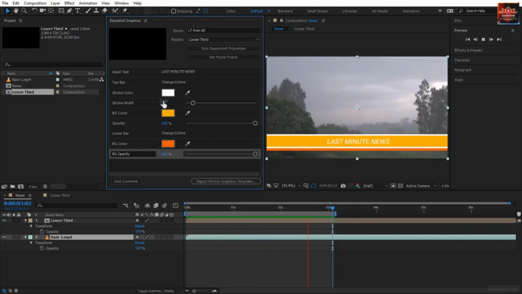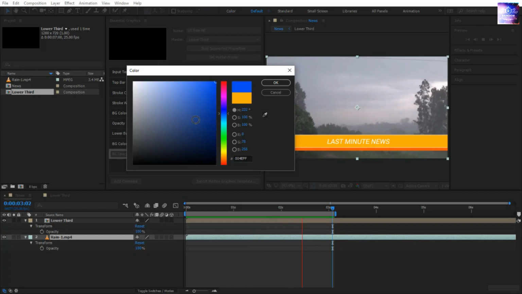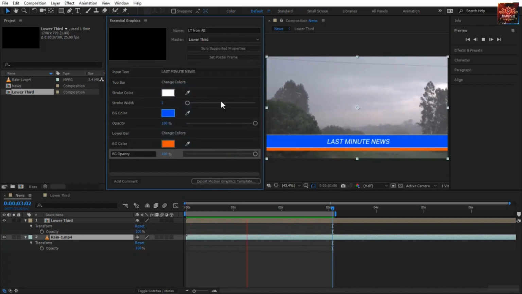I don't like it. Let's make it 2. See, it has become quite easy. Let's change the background now. Let's say we make the background blue. Here you are. Well, not bad.